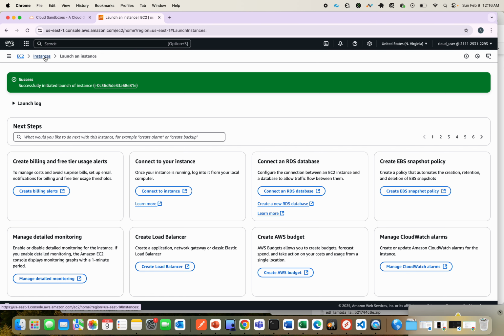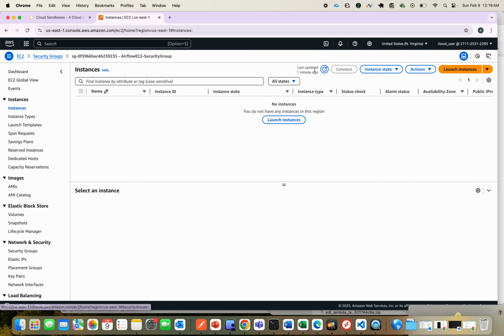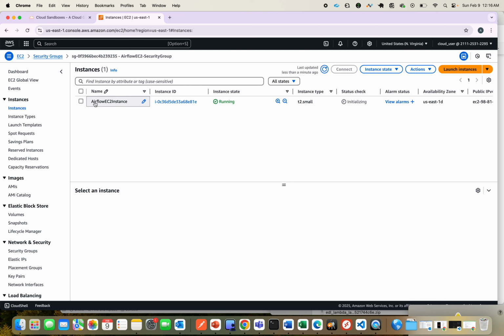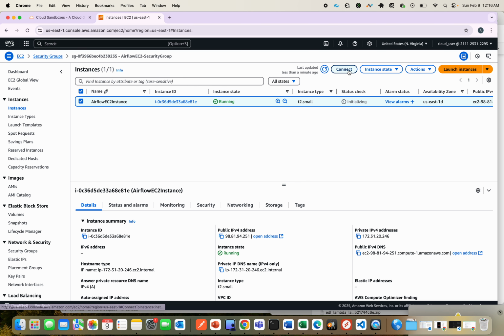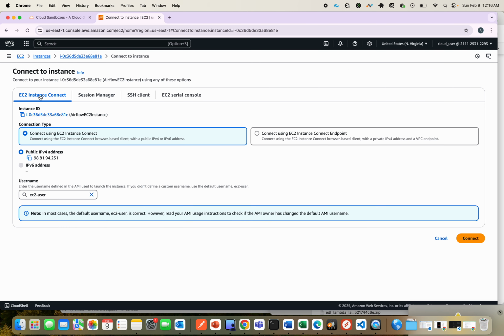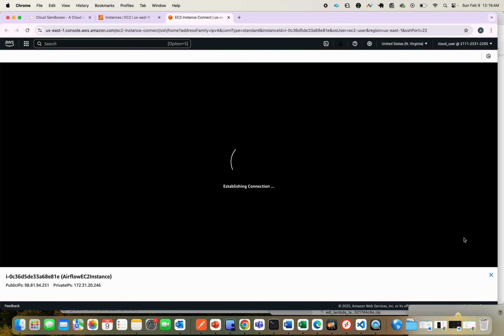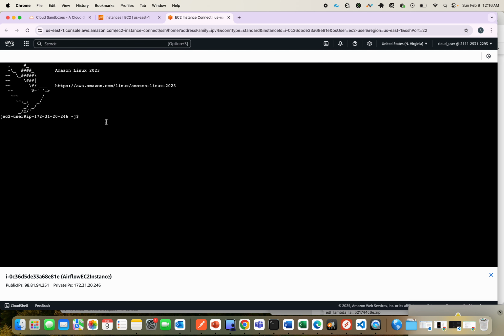We're going to go into the instances and refresh the page. Our Airflow EC2 instance is up and running. It's in the initialization phase, so we'll refresh it a couple of times, and then we'll select this EC2 instance, click on connect, choose the EC2 Instance Connect option and connect. We are establishing the connection using SSH, and we are now in the EC2 console.